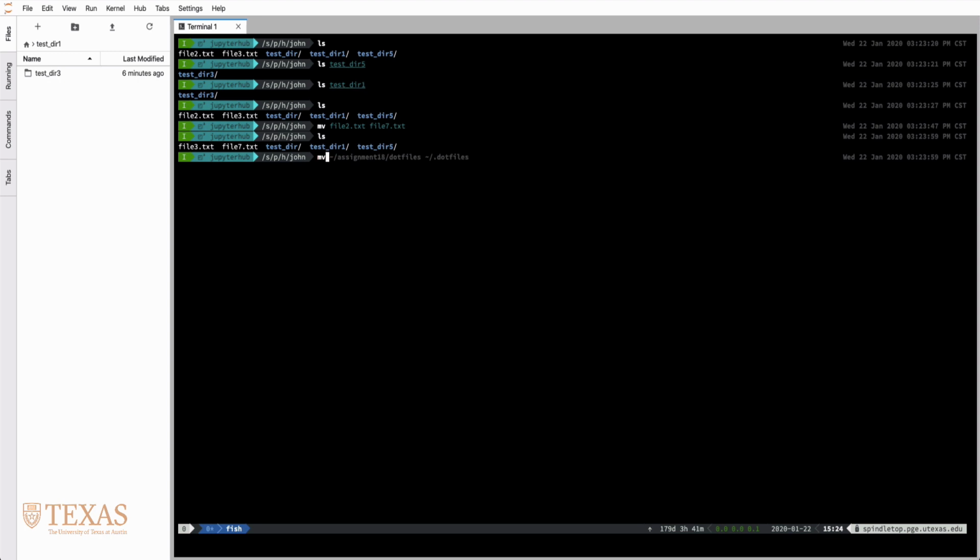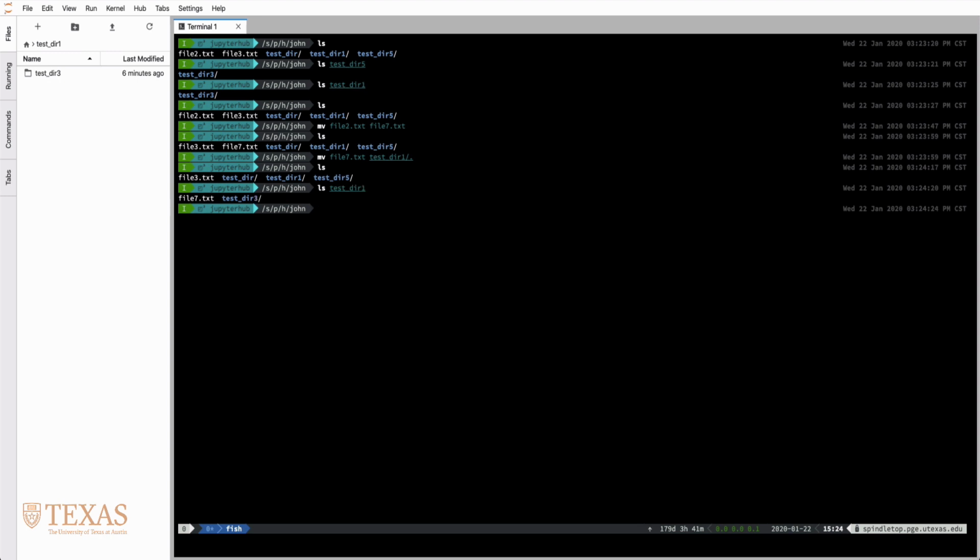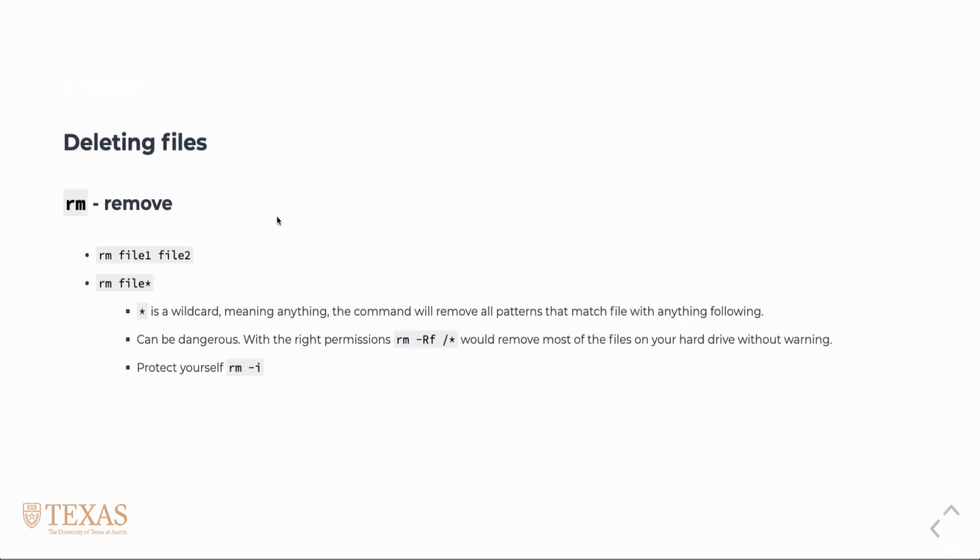Again, we can use this command in combination with absolute or relative paths. So we can move file7.txt into test directory 1, like so. And now if you look inside test directory 1, we should see file 7, and there it is. Right? We can use this in combination with absolute or relative paths, any of those things. Again, we talked about how to move directories.